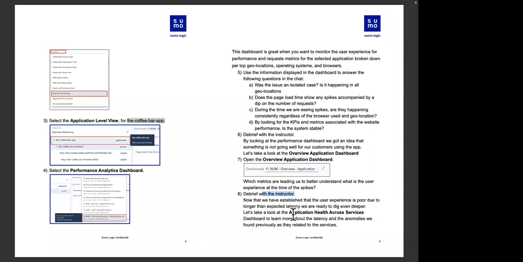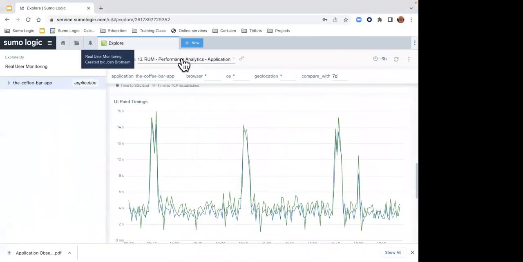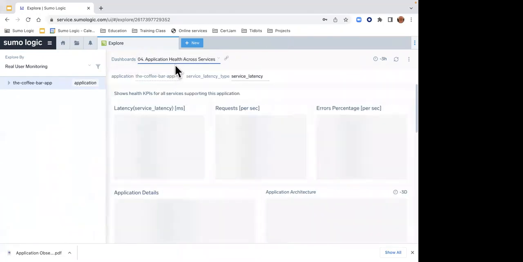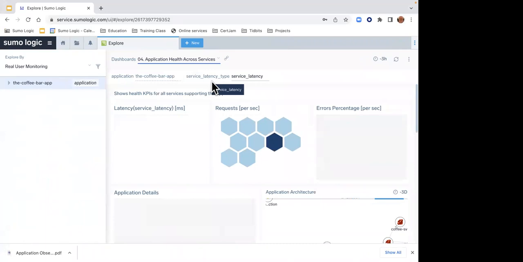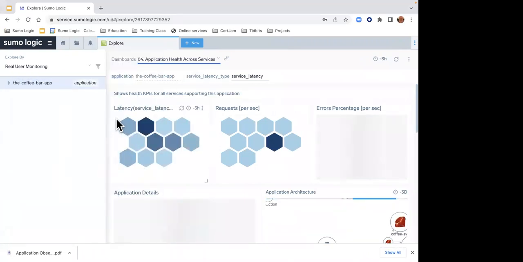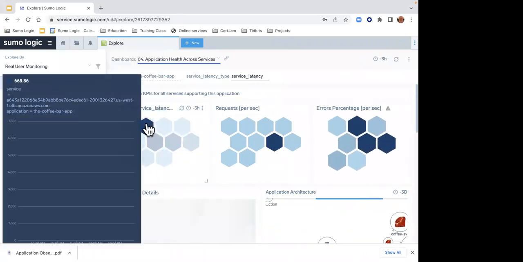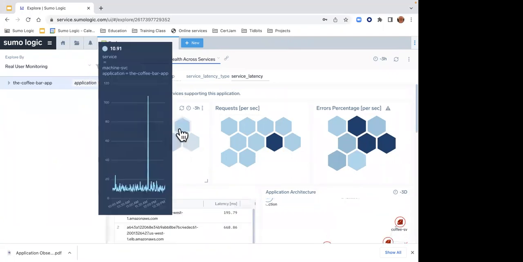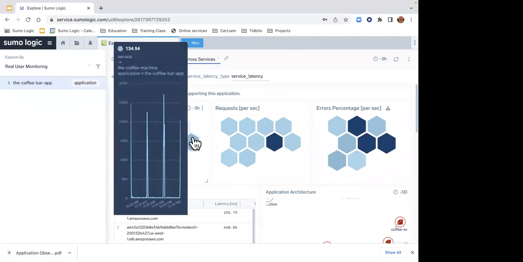Now, I can also look at my application health across my services. So if I go here and click application health across my services, this is a different dashboard. Here I can see my KPIs for my latency, and these are color coded. So I can see where my latency is.